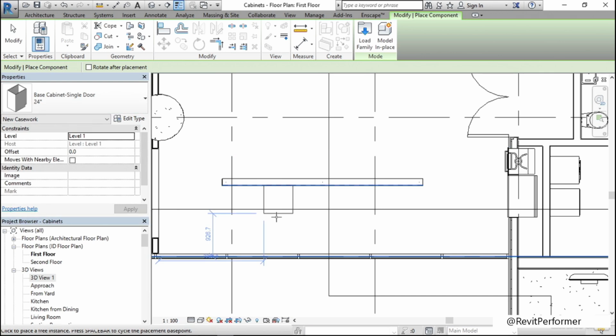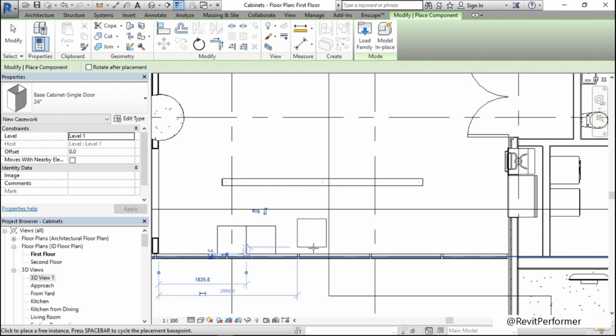And I'm going to hit the space bar to rotate this little cabinet around. Then I need to find the wall that this cabinet is going to go against. In this case, I think I'll put a cabinet right about here. Another one right next to it, right in this location.